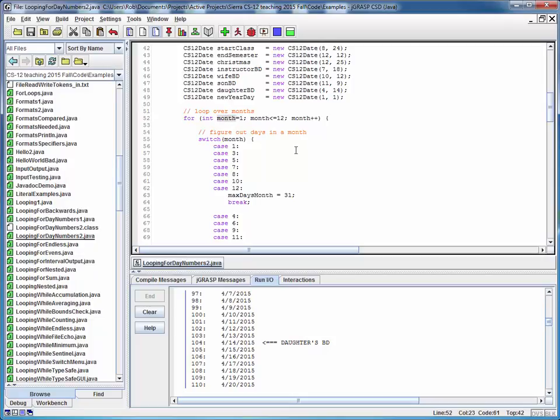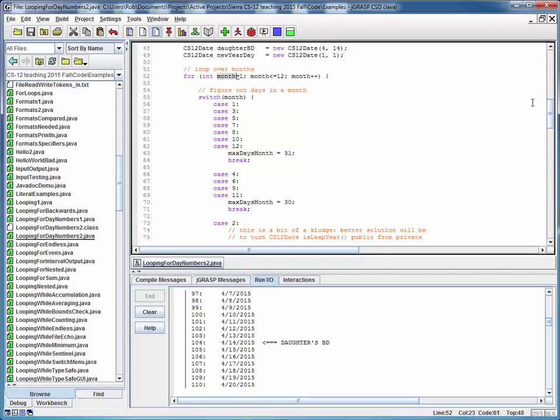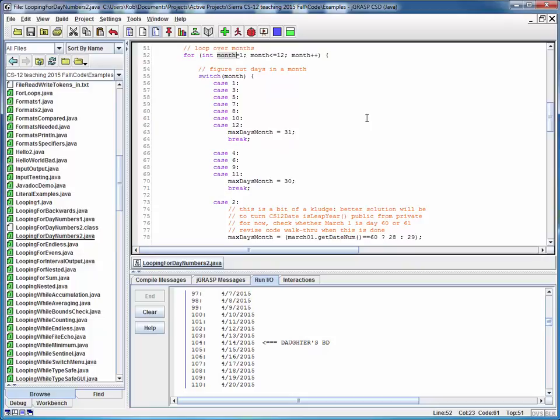So month is our index variable, and for any given month the first thing we need to do is figure out how many days there are in this month. Well, there are only 12 possibilities and 3 different possibilities for the number of days in a month. Some of the months have 31 days, January, March, May, etc. 4 months have 30 days, and February has either 28 or 29 days. The only difficulty there is that we need to figure out whether it's a leap year or non-leap year.